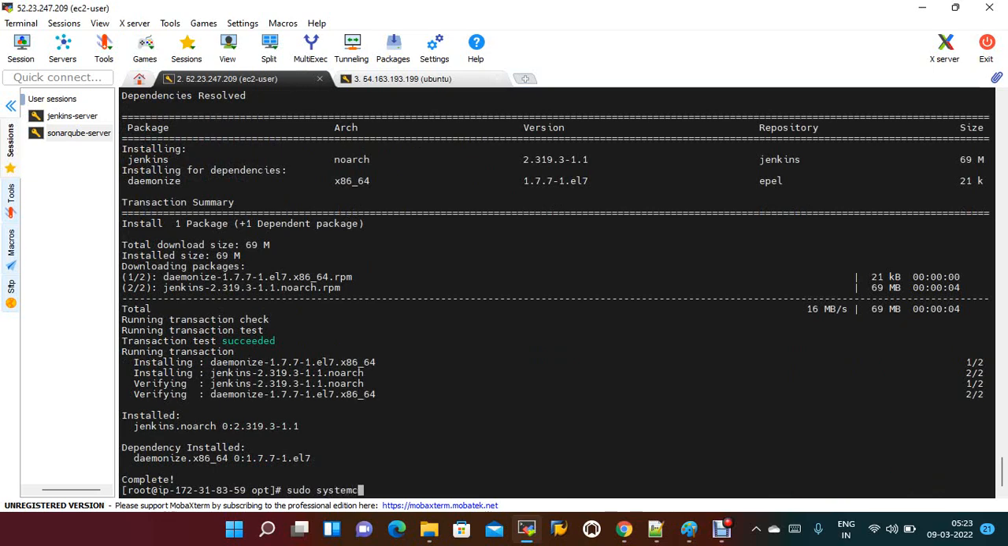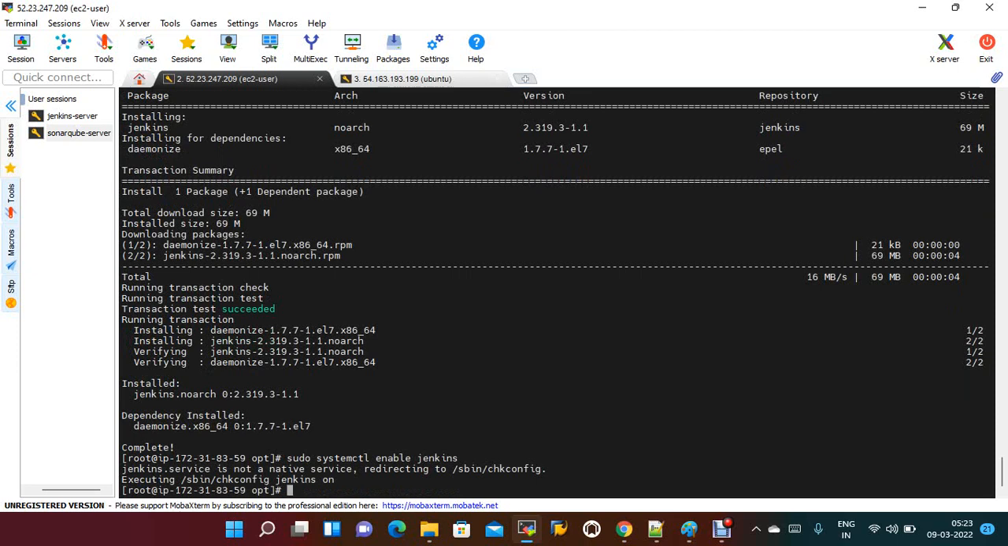Sudo systemctl enable jenkins. So it will be restarted automatically. It will be up whenever you reboot your VM if you do enable Jenkins. Now if you check the status, up and running.